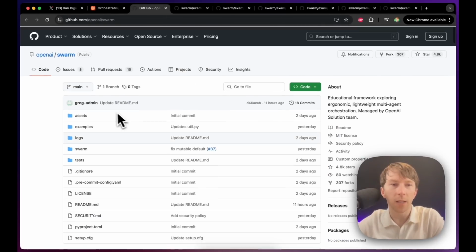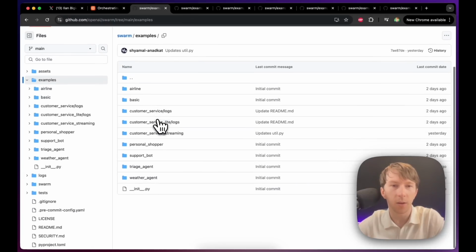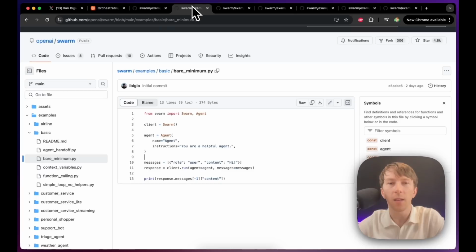So if you go in the package and into the examples, you can see a couple of different examples. And the one that I want to talk about first, before we dive into more complex setups, is the basic package, which contains the basic examples.